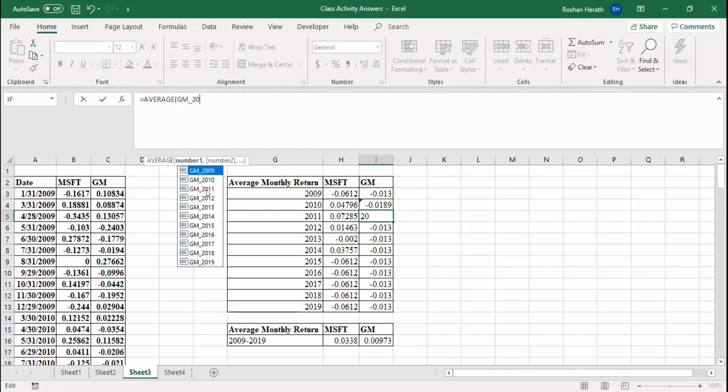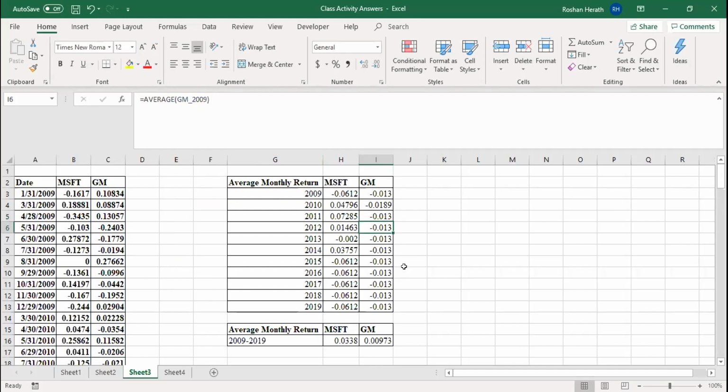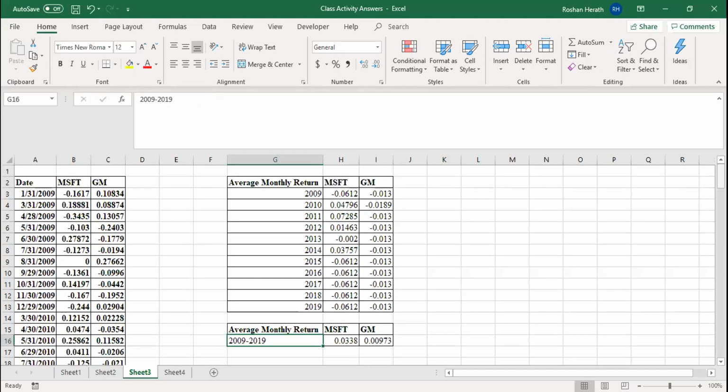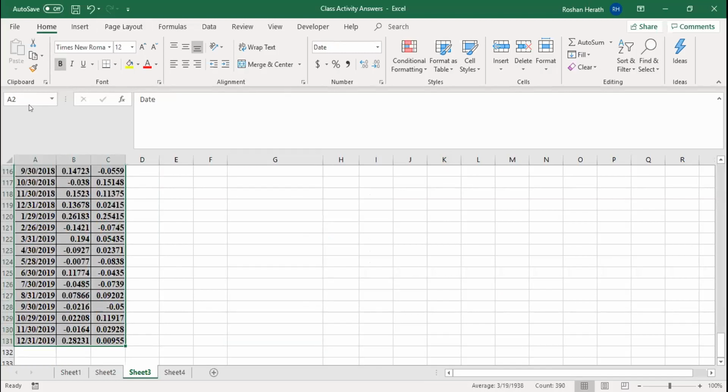So that is something which comes handy, and that's how I managed to get the monthly return for Microsoft and GM on a yearly basis. Thereafter, the question also asks that you need to get the average monthly return for the entire period. In that case, you have to consider the period 2009 to 2019. So it is quite easy for me to generate the range name. Because I have to select the entire period, I simply select the entire data set once.